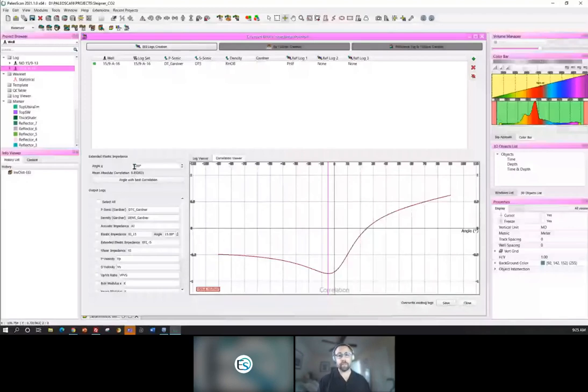So we want to save this Eei log to the well. We'll come down here, turn on the extended elastic impedance log option, and click save, and that's going to save this log to the well or wells that we have used for the input.